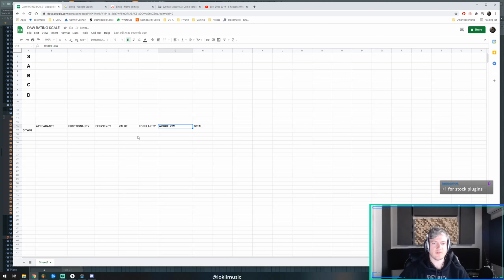Is it flexible? Is it rigid? That kind of thing. Stock plugins, that could be under functionality maybe. Or do we just do plugins? Let's just add a whole category. It'll average out. Obviously we'll do this out of 6. Total equals the sum. All of these divided by 1, 2, 3, 4, 5, 6, 7. Equals sum. So if we do 5.